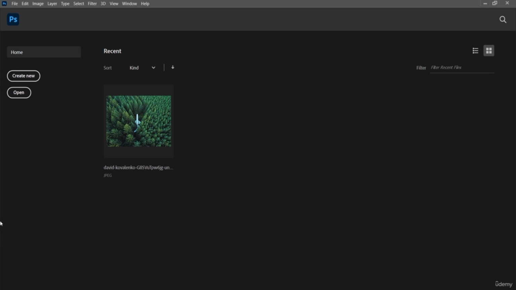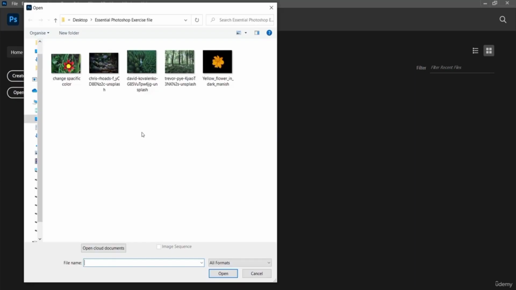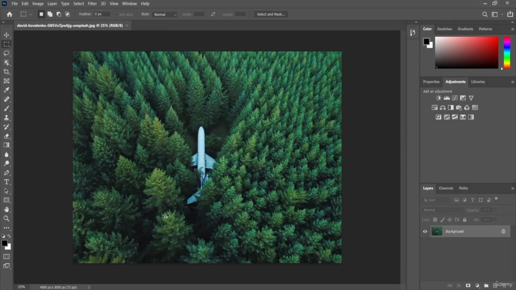So therefore we need to open an image from our exercise file, and therefore you just have to click this file menu, and from there you will have this open option, and inside our exercise file you will have this David Kovalenko Unsplash image. So you just have to select it and then click open. Okay, you can see here a beautiful image of a forest and a plane landed or crashed inside the forest. This is the image, and we will apply the levels in here.